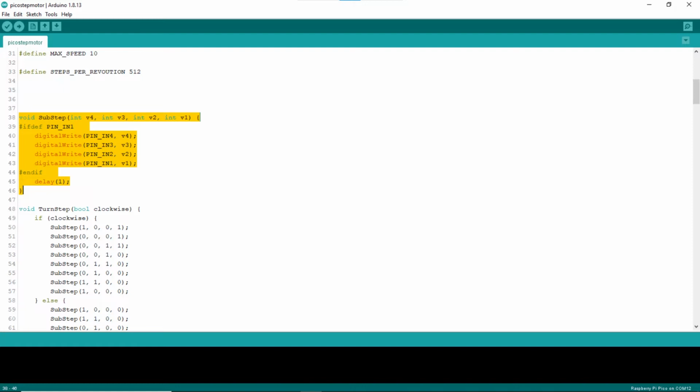Lines 38 to 46 declare the routine subStep to trigger a half step of the step motor. To trigger a half step, a certain on-off pattern of the 4 driver input pins must be applied. Also notice the delay of 1 millisecond, which appears to be important for the sketch to work.